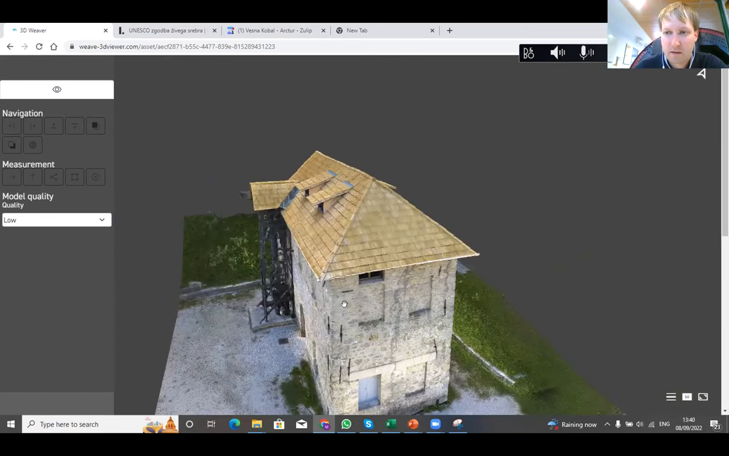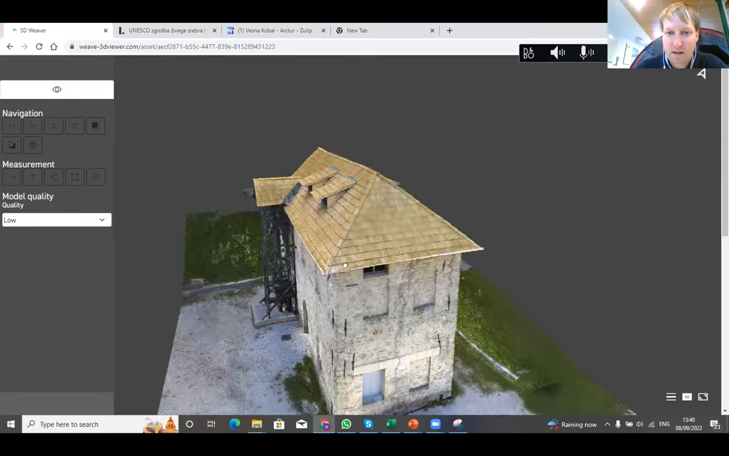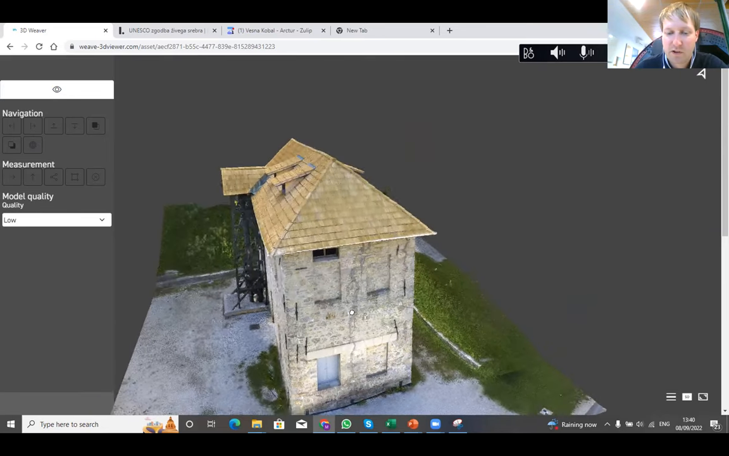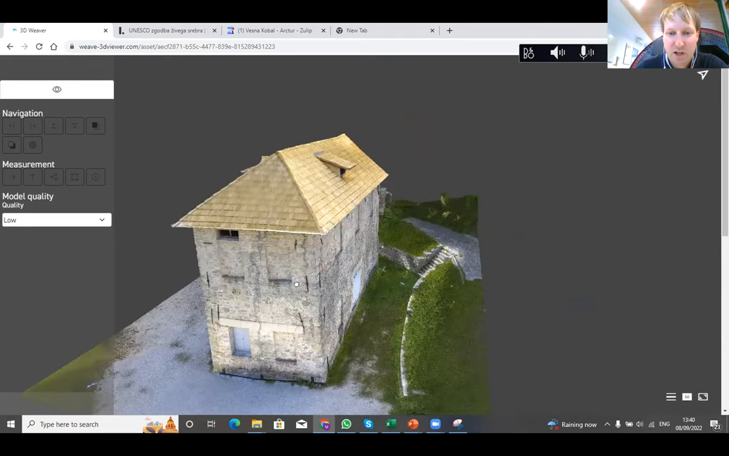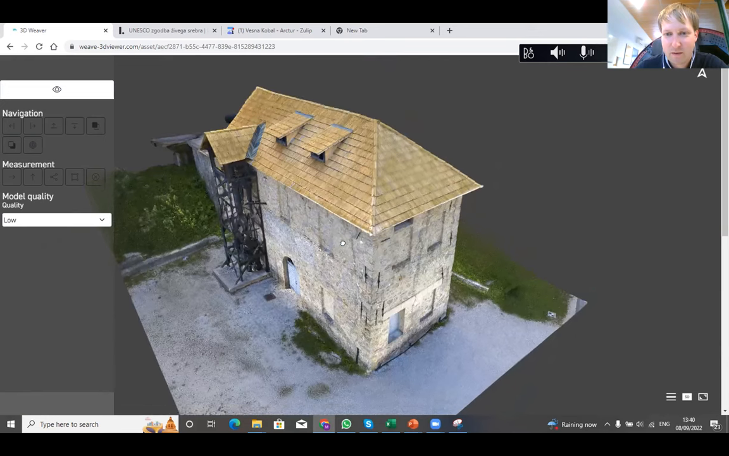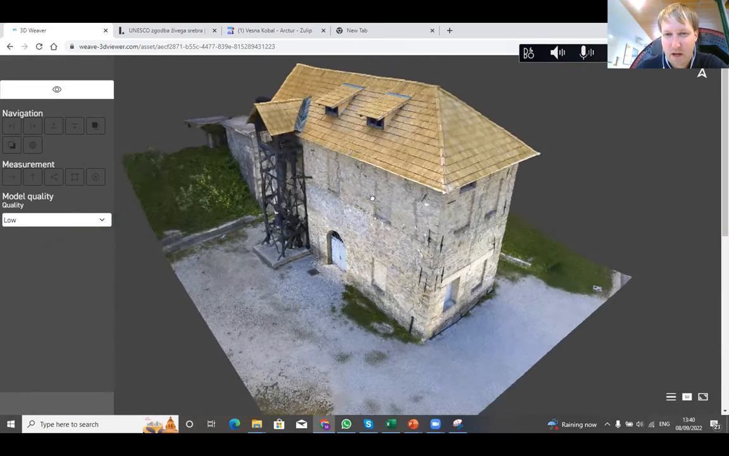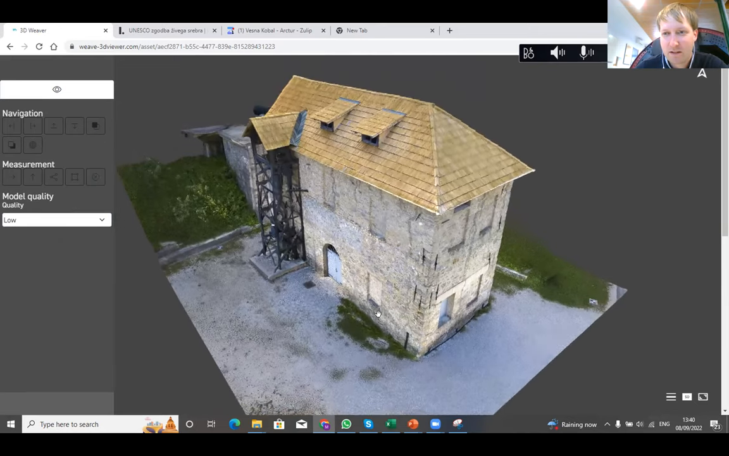Is there any other, Vesna, any other? No, I think this is it. So yeah, and basically if I press control, I can also change my position. So if I only use mouse, I'm rotating and changing the model itself. But if I press control, also my position is changing.